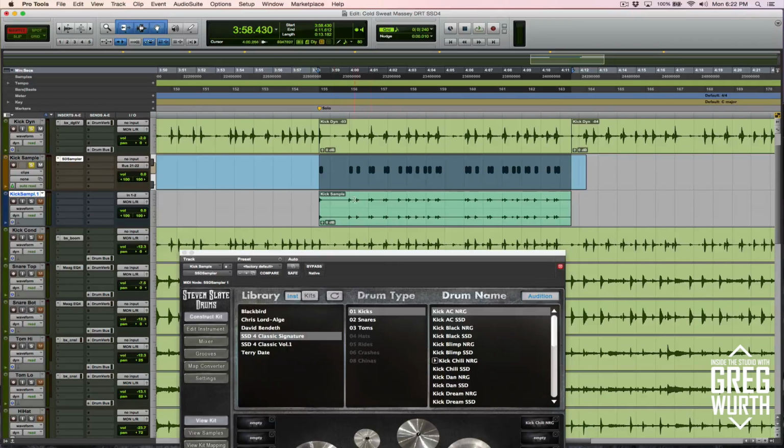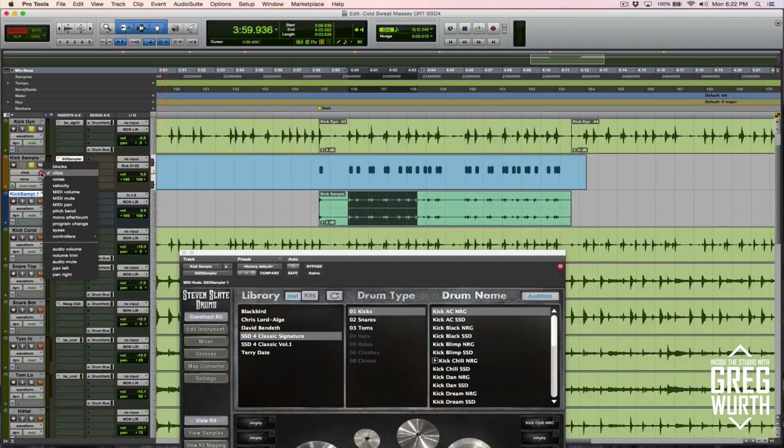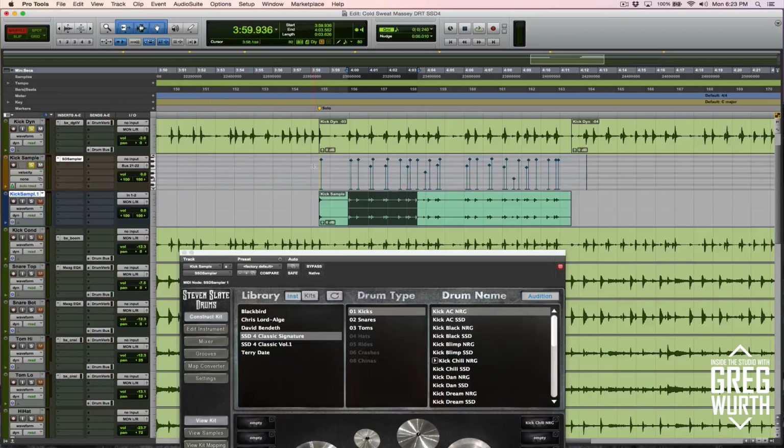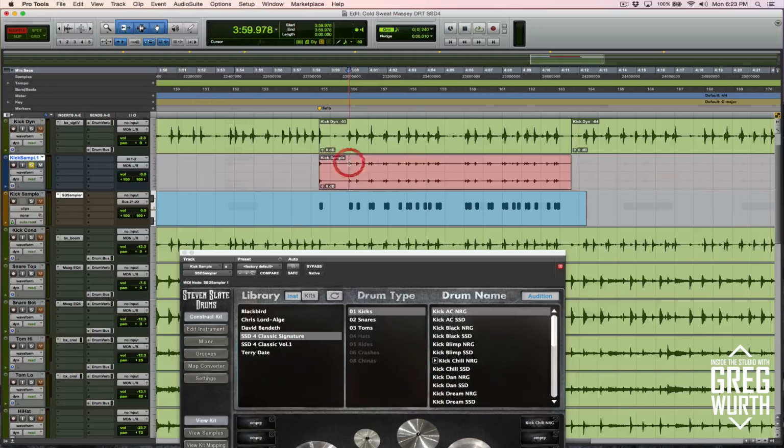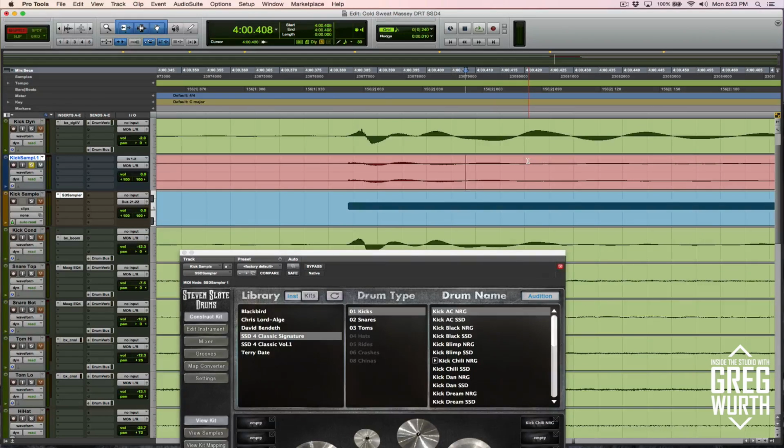And as you can see here, the volume is a little low, so I could either go back to my velocity here and select all these and raise them up, or I could have gone back to DRT and raised the overall volume here. But for this example, it's perfectly fine. So let's listen to this. And just to show here, it's still lined up.